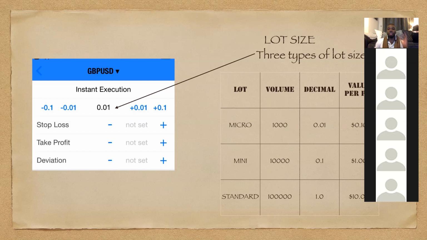Now, the third one is called your standard lot size. A standard lot size is 100,000 volume of that specific currency pair you're purchasing, and the decimal value for that is 1.0. So when you insert 1.0 in that little box that the arrow is pointing to right now, that means you're trading a standard lot size. And the pip value of a standard lot size is $10 per pip. So if a trade has a 50 pip target and you're trading a standard lot size, a 50 pip target at $10 per pip is $500.